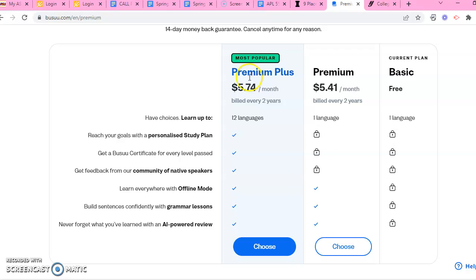In the most premium package, you can learn up to 12 languages versus the one in the other two options. And then it includes personalized study plans, you get the certificates, you can receive feedback from their community of native speakers, you can have access to it offline. There are grammar lessons, and then this is the last feature it has.